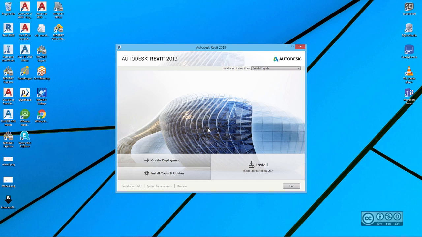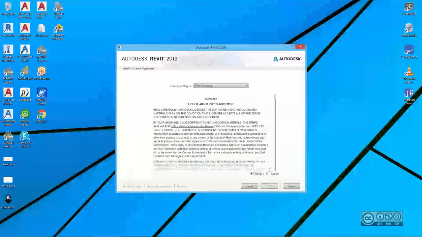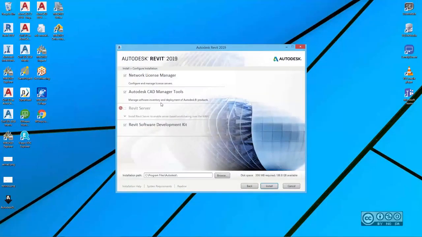Once this step is finished, I can see several options, and I also want to pay attention to that actually from this screen you can also access system requirements, also general installation help, some general readme. So please do carefully read those before you actually start installing the product. You can also see install tools and utilities. If I click on this, I accept the license, I hit next, and I can see what else I can actually install with my Autodesk Revit.